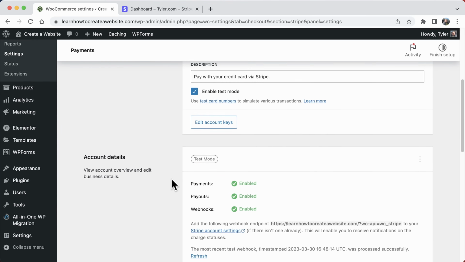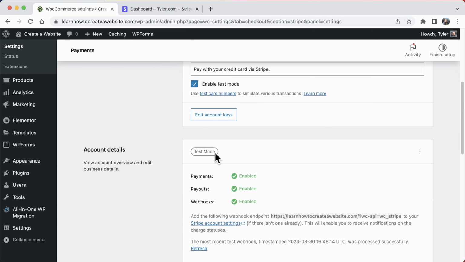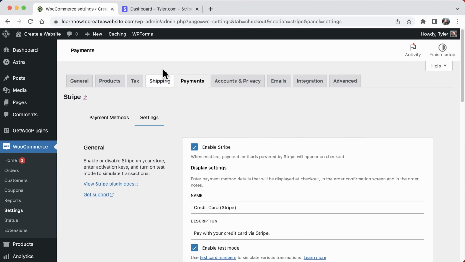So if we scroll down, it says that we're in test mode right here. The payments are enabled. The payouts are enabled. That's like your bank account. And the webhooks are enabled. So we have the ability to take payments. We have the ability, once you've signed up with Stripe, to add that to your bank account. And we have the ability with webhooks for Stripe and your website to communicate together about the payments. All right, let's scroll up and let's exit out of here. Let's not take Stripe's little green check marks as our final test. Let's actually do a test on our website.